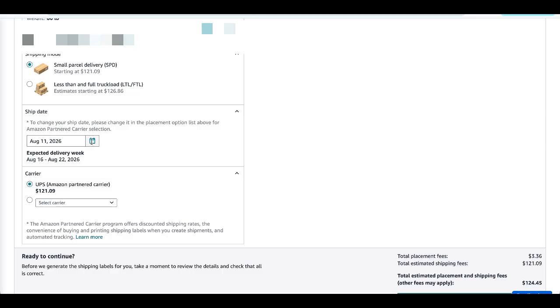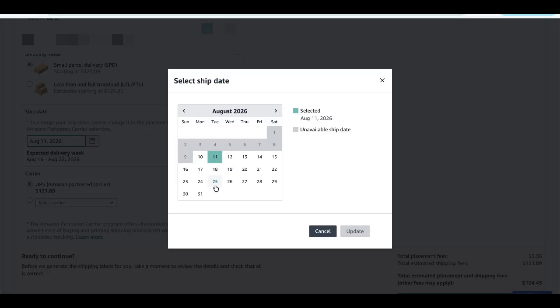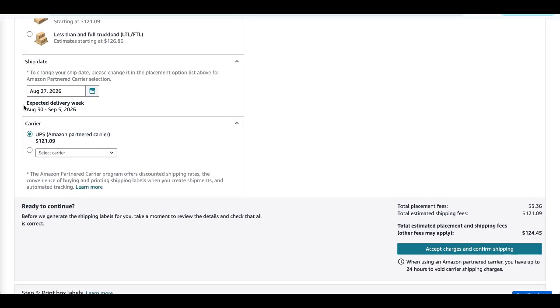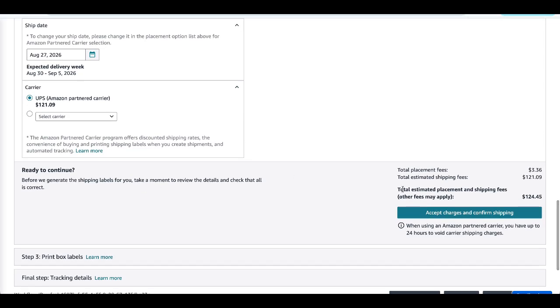Now ship date I am selecting. I can always change that. I can select like 31st of this month. So I will select a date according to my need when I'm going to send the shipment from my address in USA to the Amazon. So I'll select that date and I'll update it, and it will give me the new expected rate. I will select this carrier and I'll just accept the charges and confirm shipment.